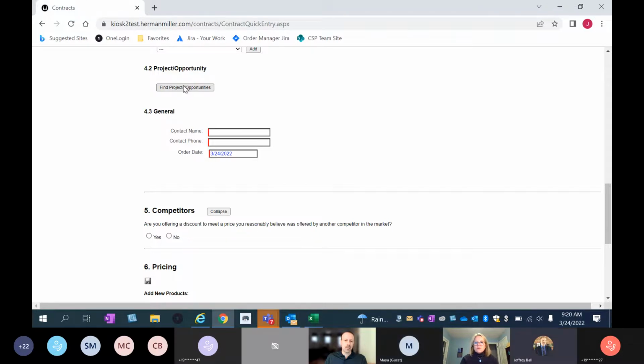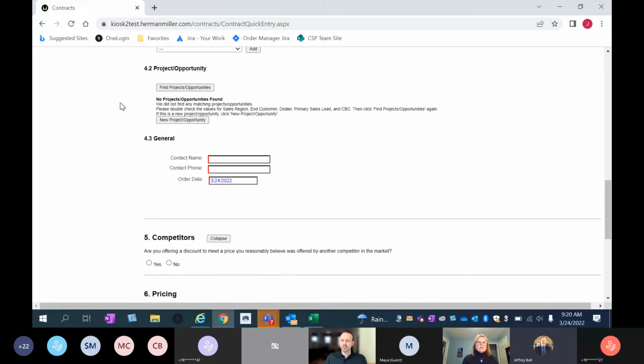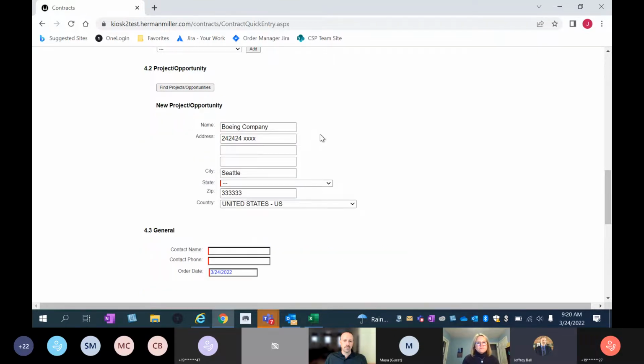Okay, I'm gonna click the Find Project Opportunity button. And what this is doing is it's going out to Salesforce, looking, and it did not find an opportunity. So I'm going to click this button to create one. Notice this required field here.